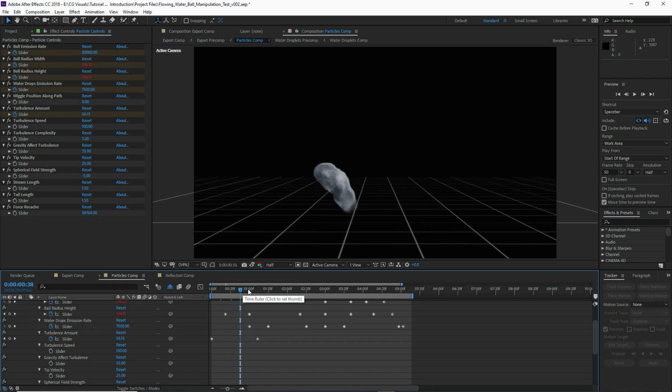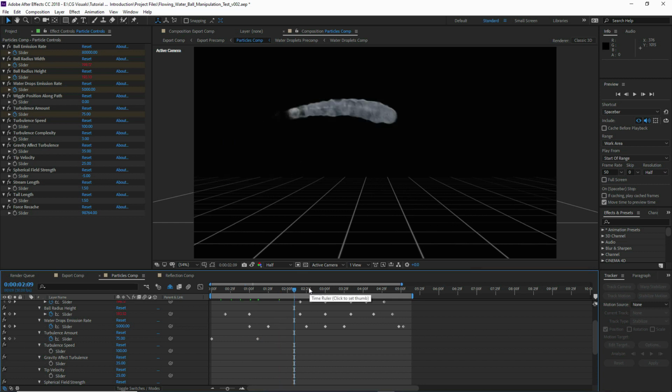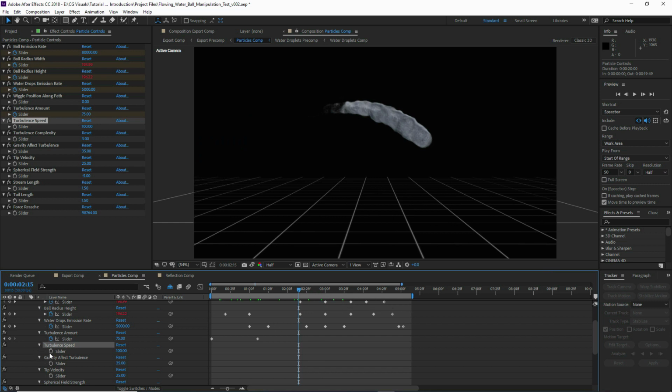And remember, that will also affect the lighting, and it will also affect the refractions as well. So we'll just cycle through here, make sure the turbulence is okay. So I think we'll just leave that at 75 for the rest of the simulation. This turbulence speed is a very useful option.